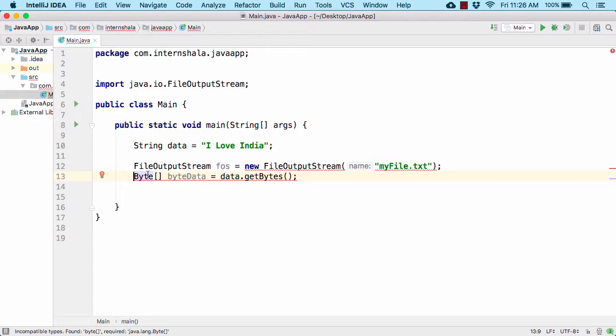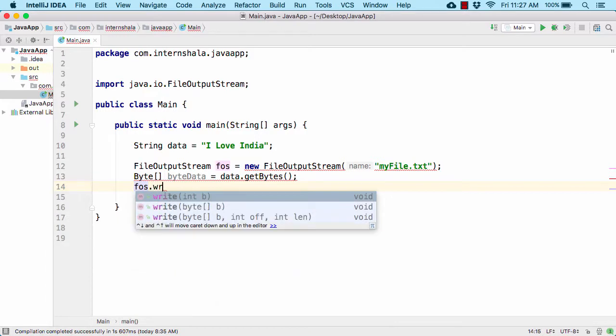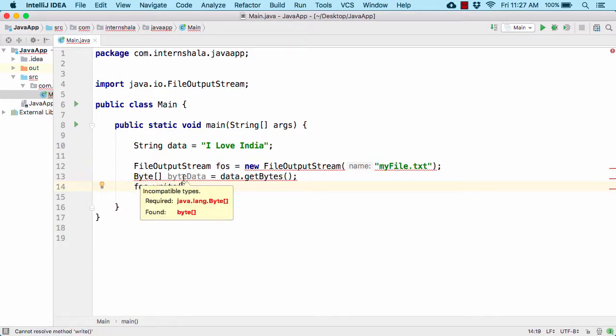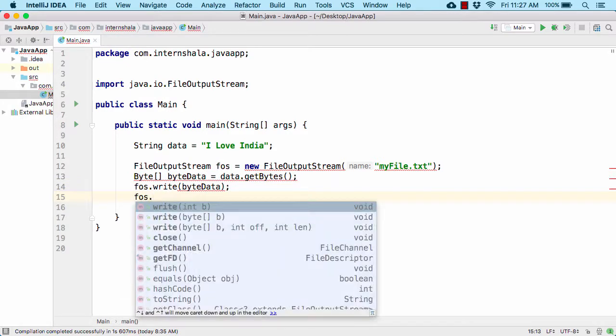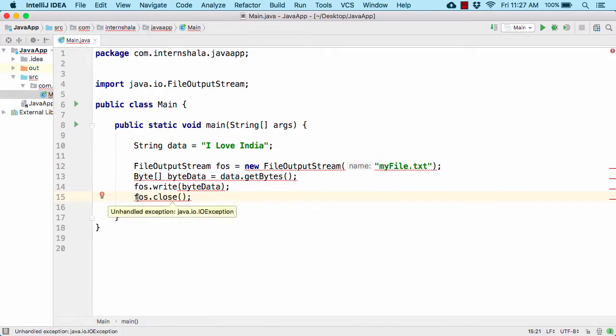Now that we have got our byte array, we can simply go ahead and write the data to the file. For that, I will use the FileOutputStream object, fos.write, and then pass the parameter as byteData, like this. During file handling, whenever we open the FileOutputStream, it is our duty to close it as well. So here I will use fos.close. When this statement is executed, it will prevent any memory leakage in future, because once you open the stream, it is your duty to close it as well.